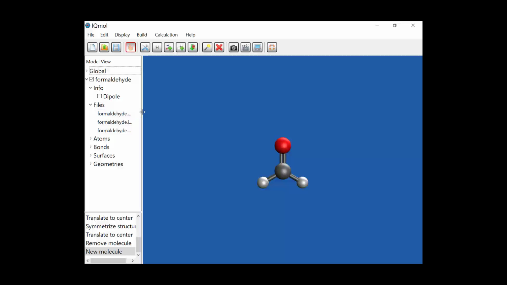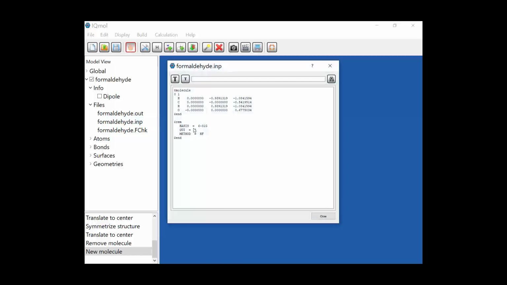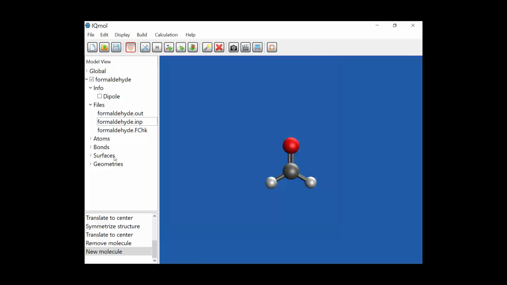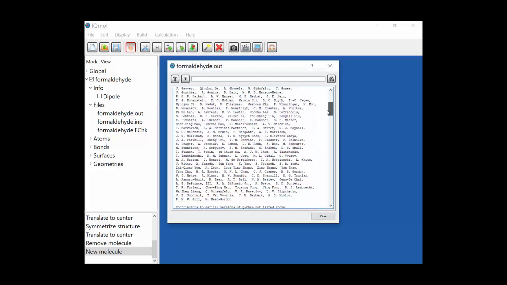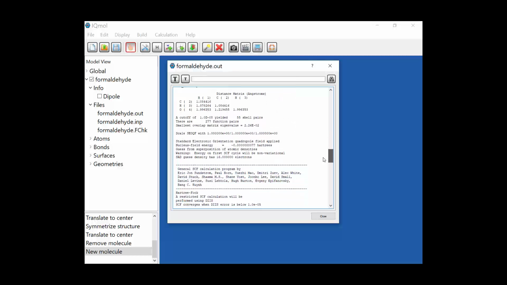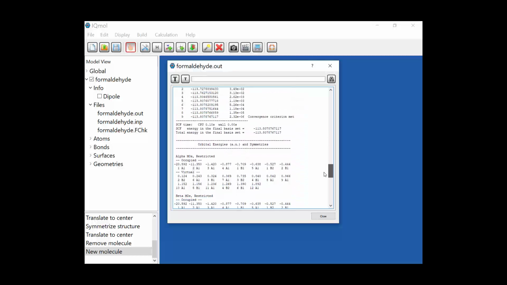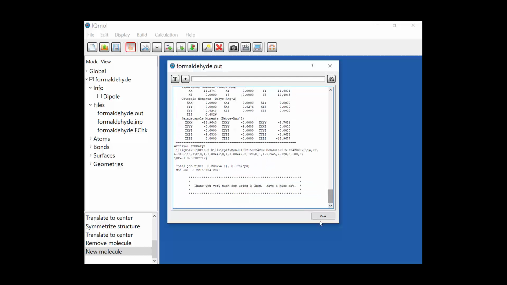So the files that I have here are the input file, which is the input submitted to IQmol. This is what I set up in the calculation in the previous video. And then I have the output file, which is the full text file from IQmol. This has a lot of information about exactly how the calculations are run, but most of the critical information can be accessed directly through IQmol.